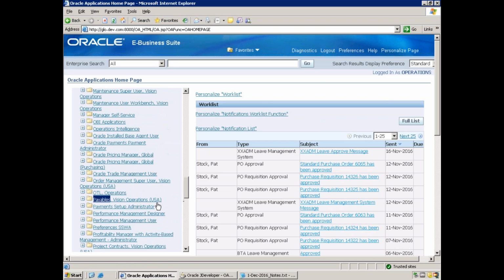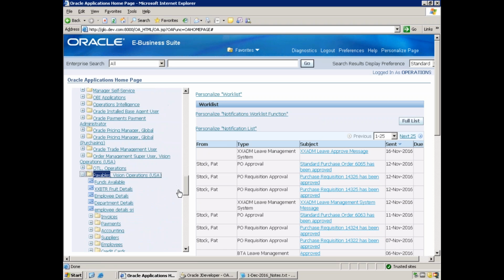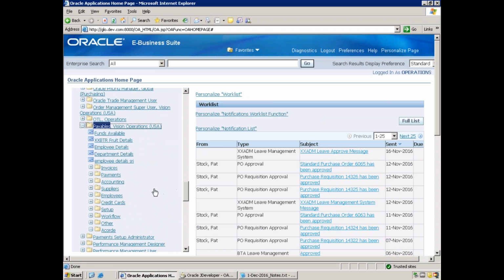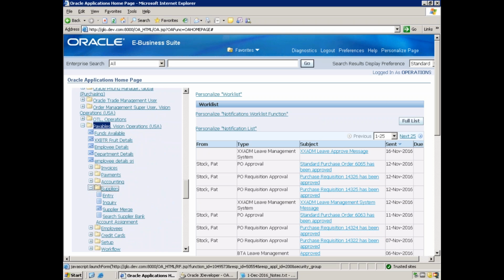Okay, payables. Let me find out if I have any OAF pages here. Payables, generally we have these customers, right? Suppliers, yes. In the payables responsibility, these things which I highlighted, funds available, fruit details, employee details, are D2K forms, Oracle forms. But this is an OAF page. By just seeing the icon, we can tell that. See the difference in the icon.